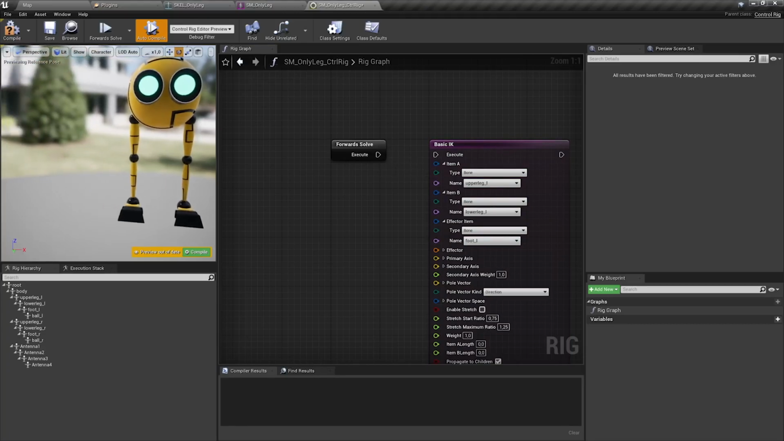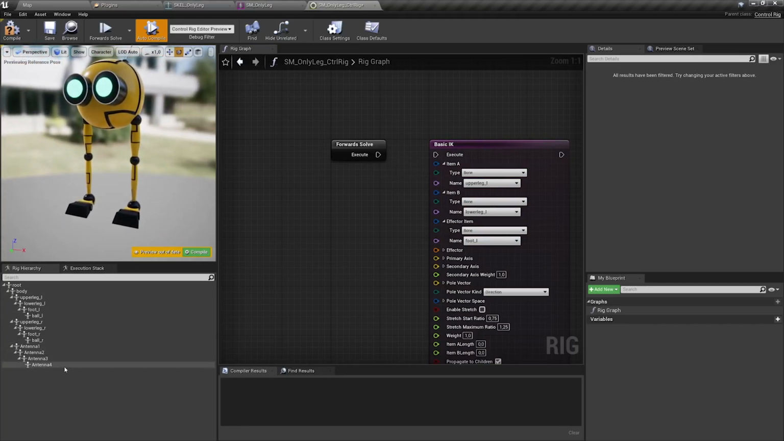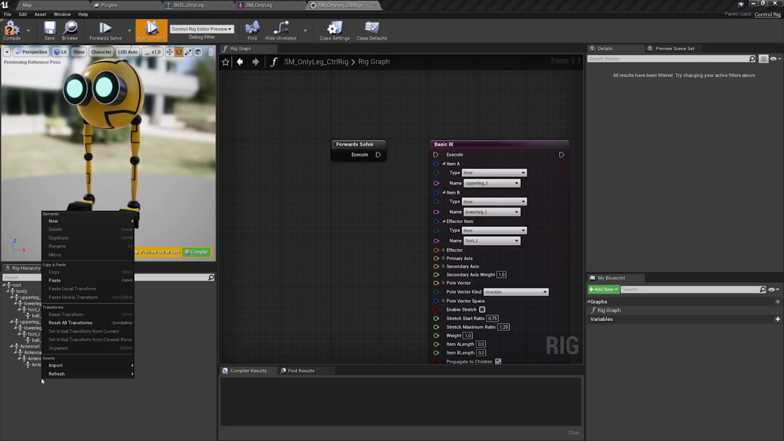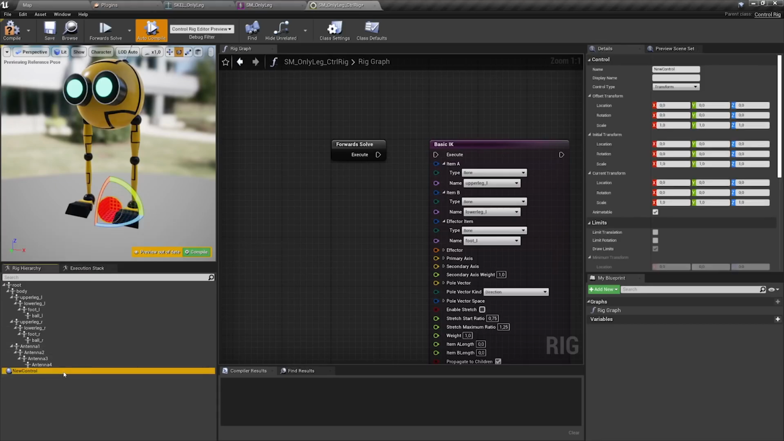Now let's unplug that and make our first control for the effector. So right click and then you go to new and then you have different ones like bones, controls and space. For now we will work with controls mainly. And that generates a control at 0, 0, 0. Let's name that IK left foot.